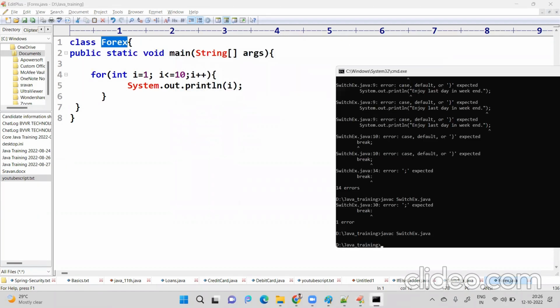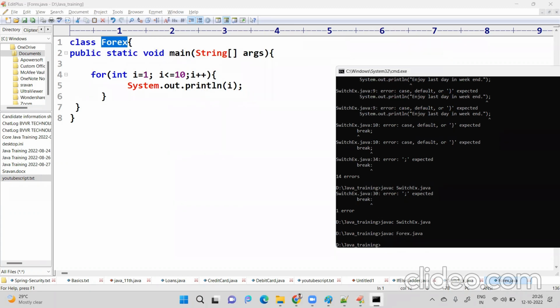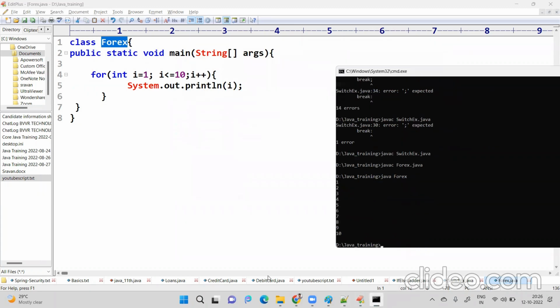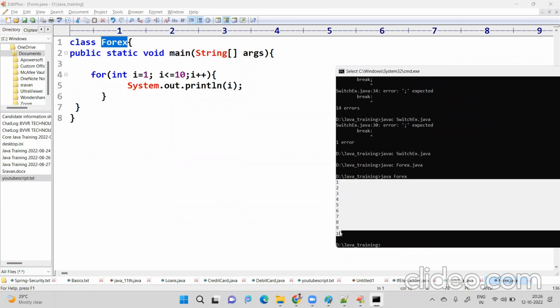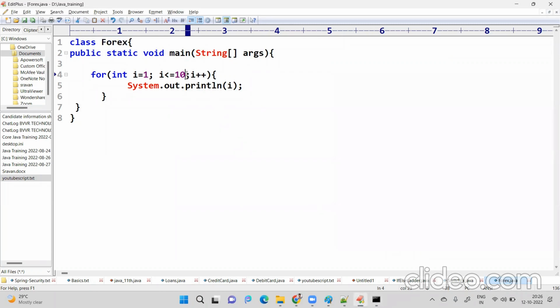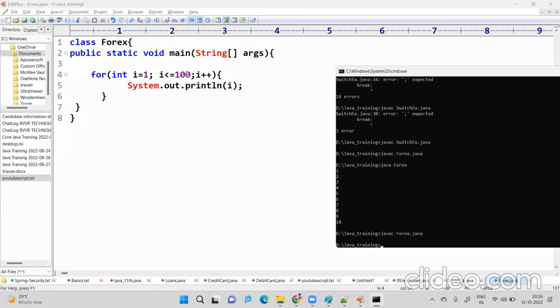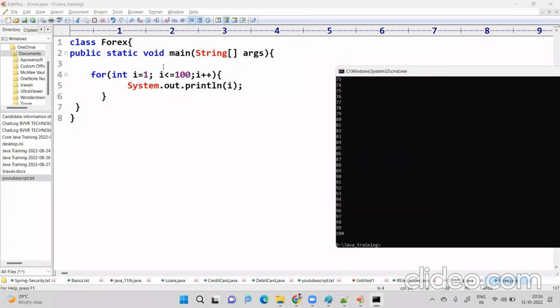Compile. Javac. Fine. Java. Is this correct? Started with 1 up to 10. Now I want to print 1 to 100. Just change here. Again compile. Run. Okay.